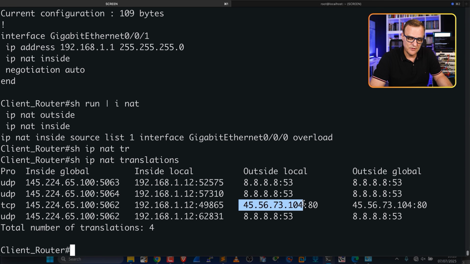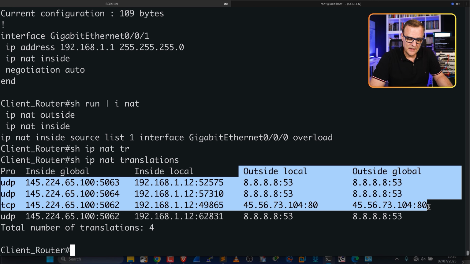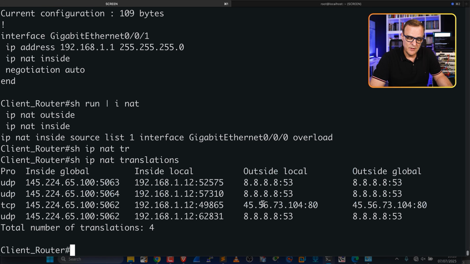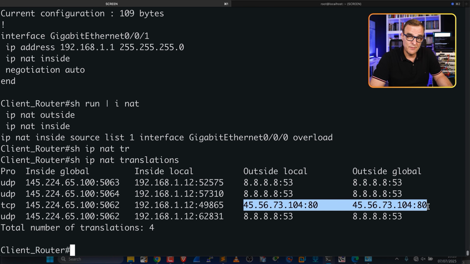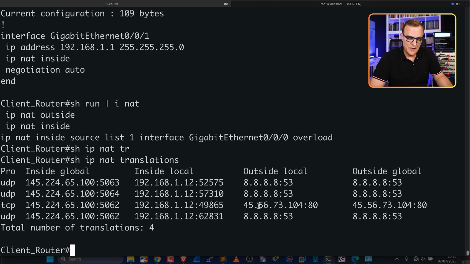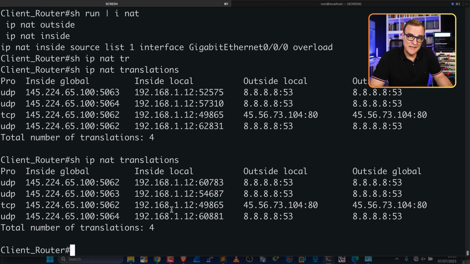The server that the traffic is going to is 45.56.73.104, port 80. Notice inside local and outside global look exactly the same because we are not NATing the server's IP address, as I previously explained. Now, these are port numbers. The reason why we have port numbers is because we want to differentiate between different sessions. We can NAT multiple devices to a single IP address, so we need to differentiate the sessions, and the way we do that is using port numbers.